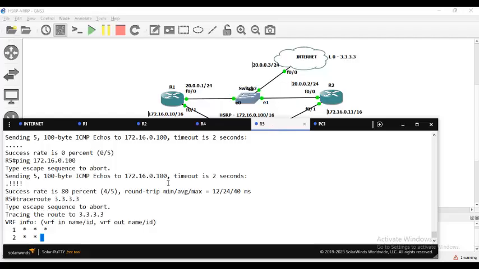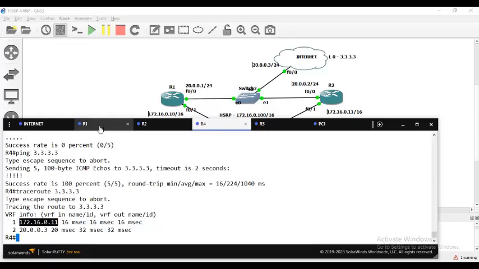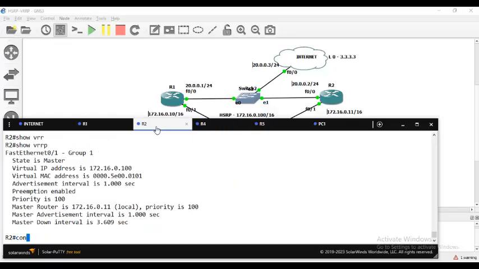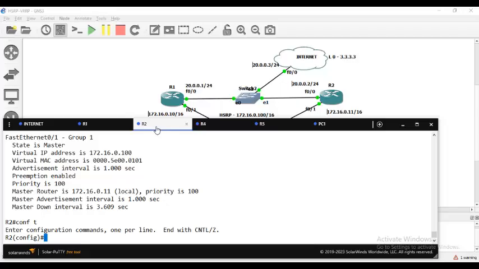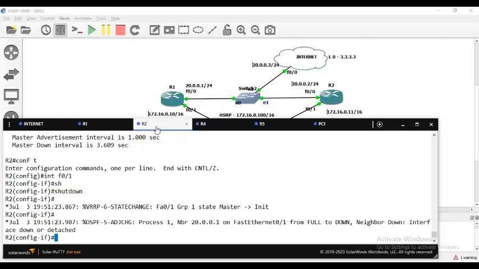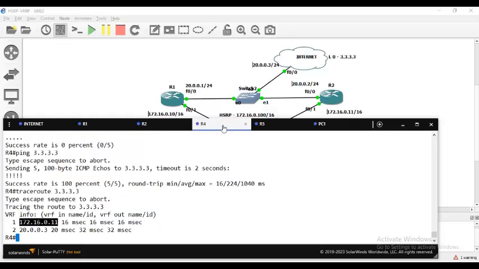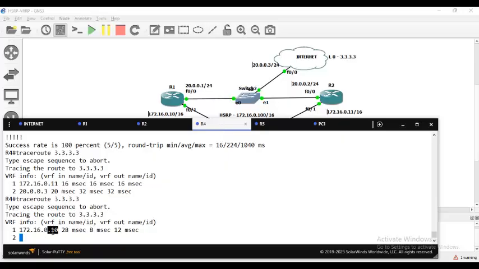Now, let us go to R1 and R2 and shut down the interface to check whether R1 becomes master. It will become master when we shut down here, and it will become very fast, actually less than 3 seconds. See, this has gone down, and R1 by now, yeah, it's already master. Now go to R4 and try tracing. It should go where, router 1. You see, goes via router 1. Gateway is already changed.